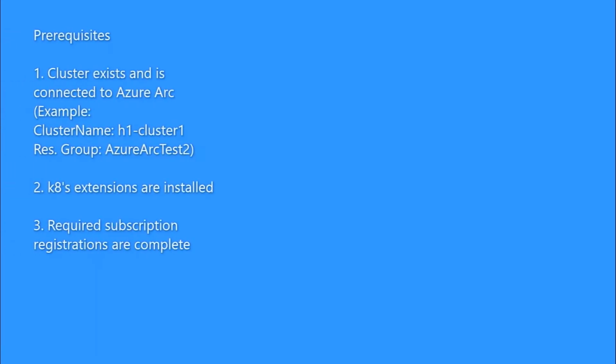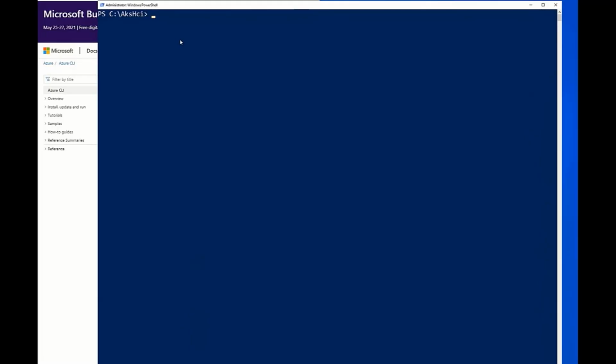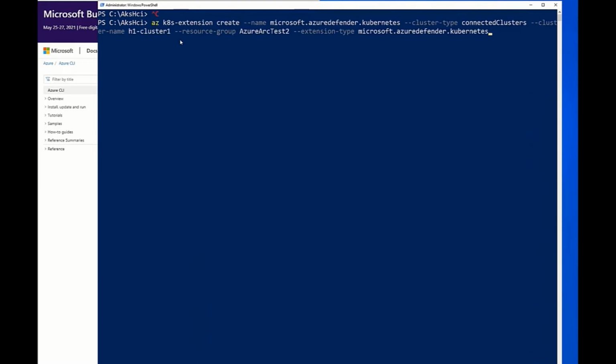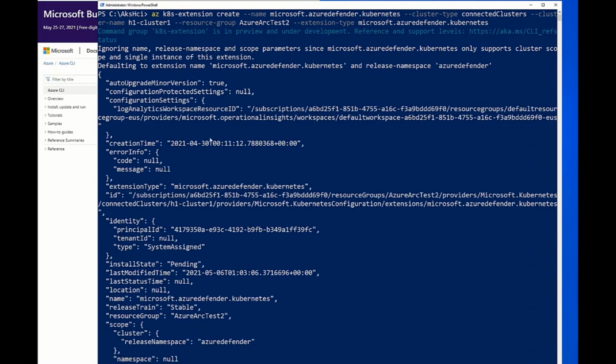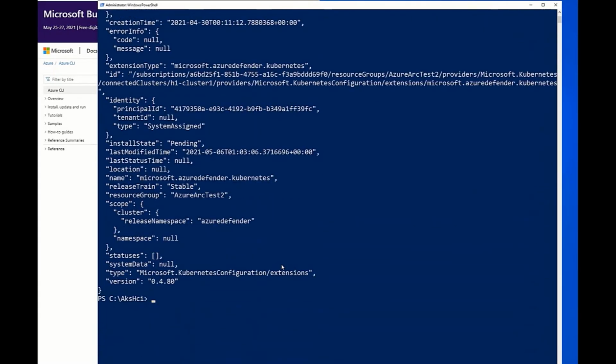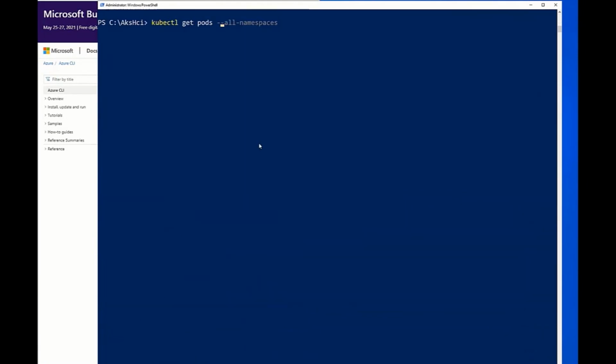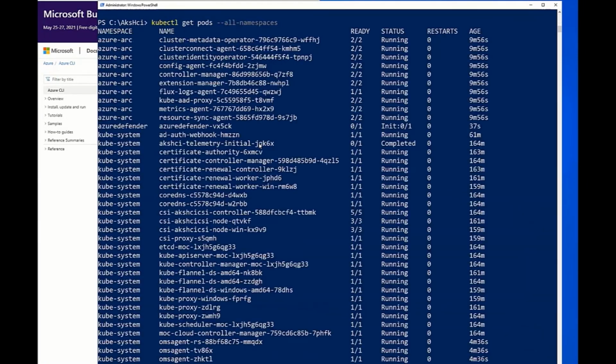We're going to test Azure Defender integration with AKS HCI. The first thing is that we assume that the cluster is set up and the Defender agents are deployed. The required subscriptions are added. First thing we do is create the Azure Gate extension for Defender. Then we test that the Defender extensions are deployed as pods.